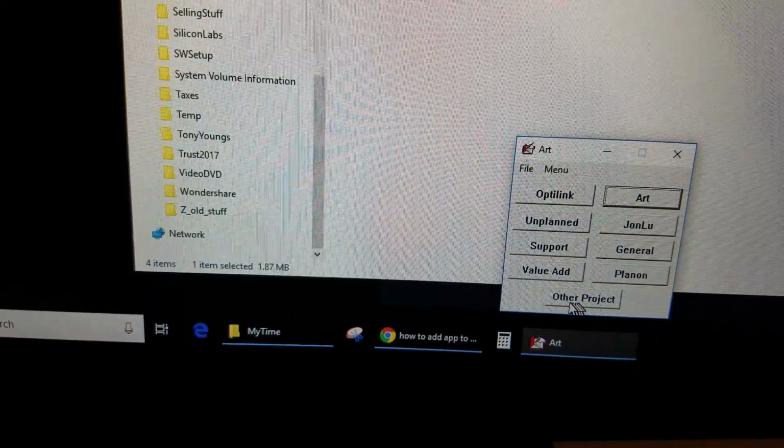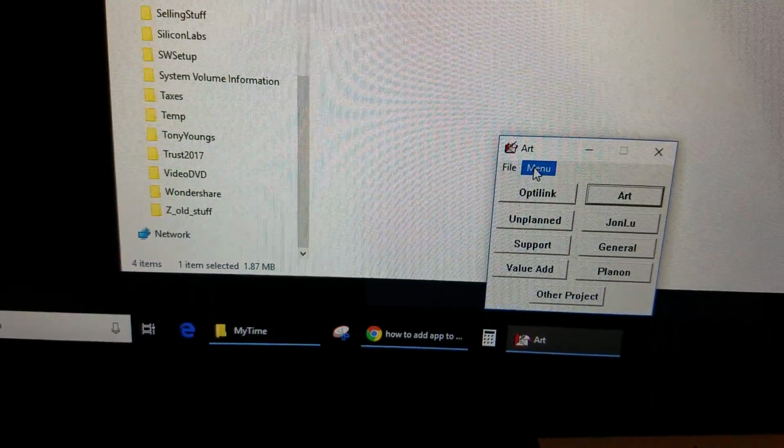You also can set up other projects, and you do that in the database from this menu up here.